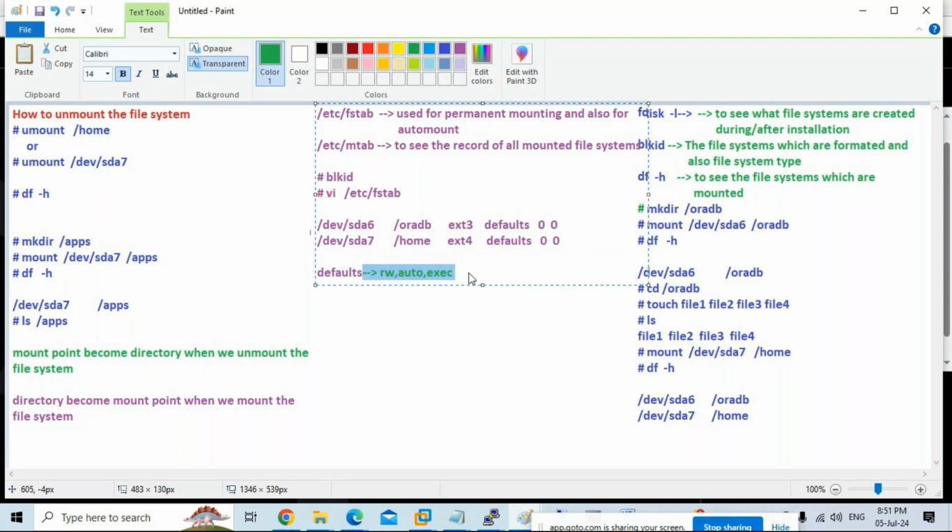If you want, you can write non-defaults. How to write non-defaults? Non-defaults are mount with read-only, mount with no auto, and mount with no execute. These are called non-defaults.